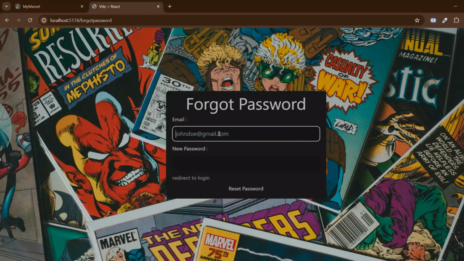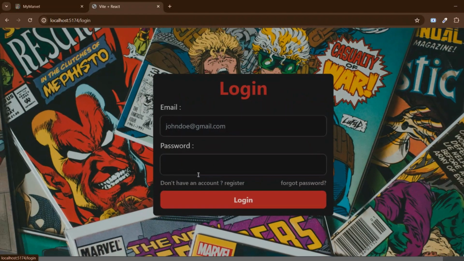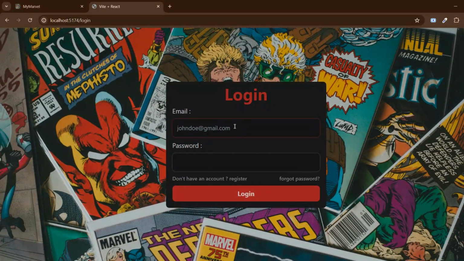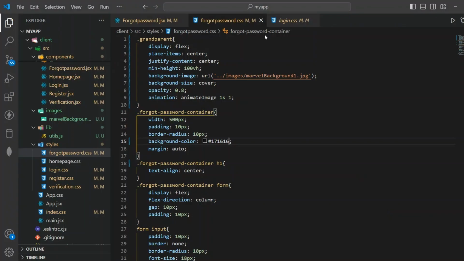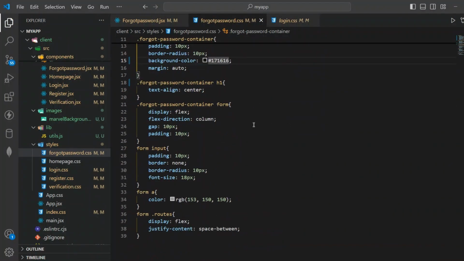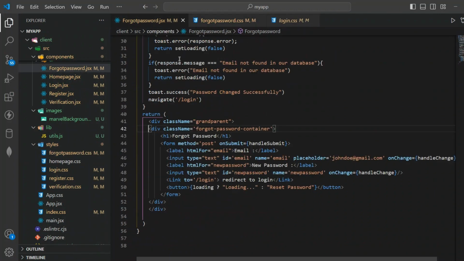Now let's add some styles for this input. Let's add the same styles that we have given for our login form input tags. For that, here instead of this form we have to use dot forgot password container, because our form is inside our div with class name forgot password container.